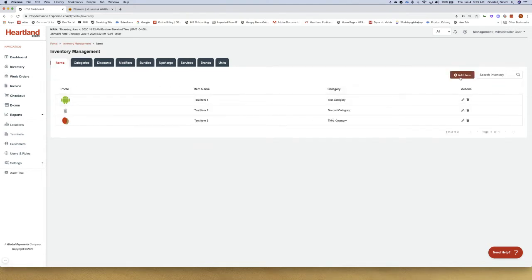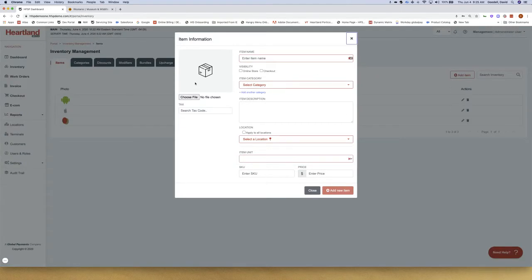So to add a piece of inventory, you simply add item here. You can choose an image file, the name of the piece of inventory, where you want the visibility. So if we're creating an online store, which I'll show you here in a minute, you would click this box and it would automatically add this piece of item for sale on your online store. And also for the checkout feature, which is our face-to-face POS, point of sale system, you could add it there. You can select a category for the item to go into.